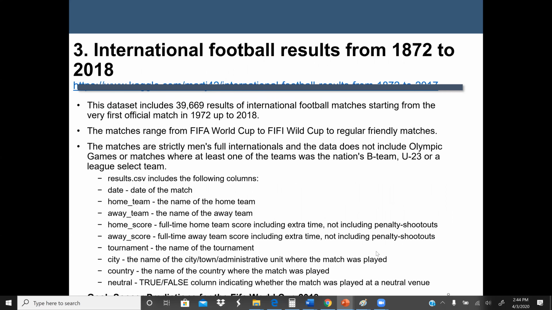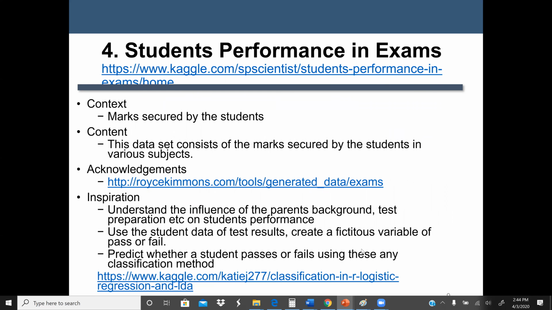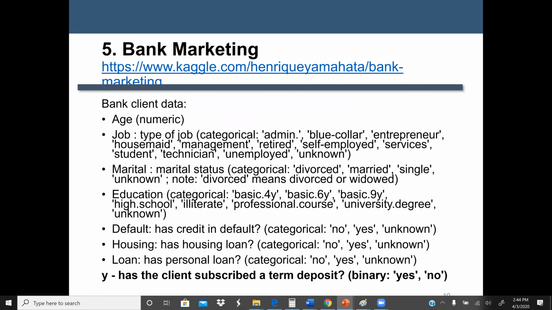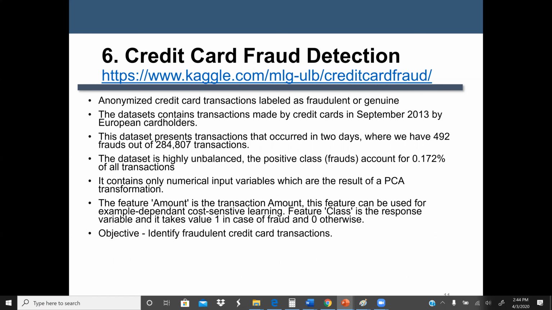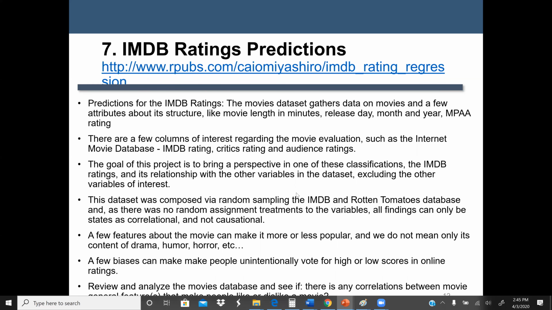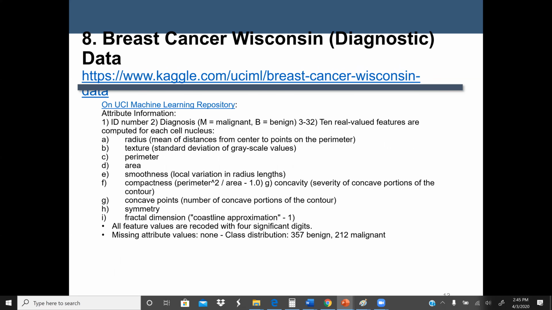Then we have international football results from 1872 to 2018. Student performance in exams, bank marketing, credit card fraud detection. Again, this is also on kaggle.com. IMDb rating predictions, breast cancer Wisconsin dataset. And this dataset is also on kaggle.com.